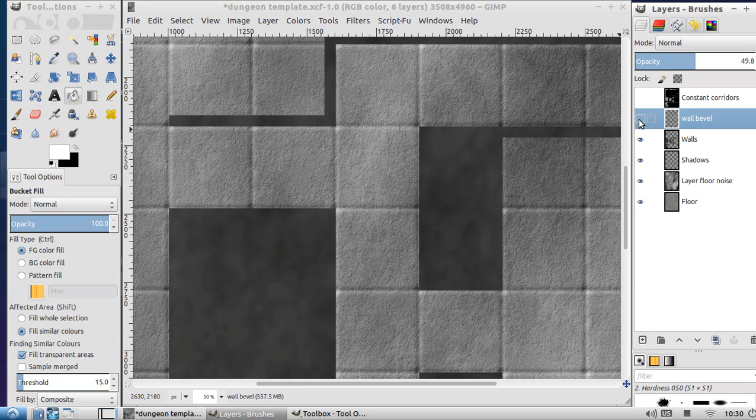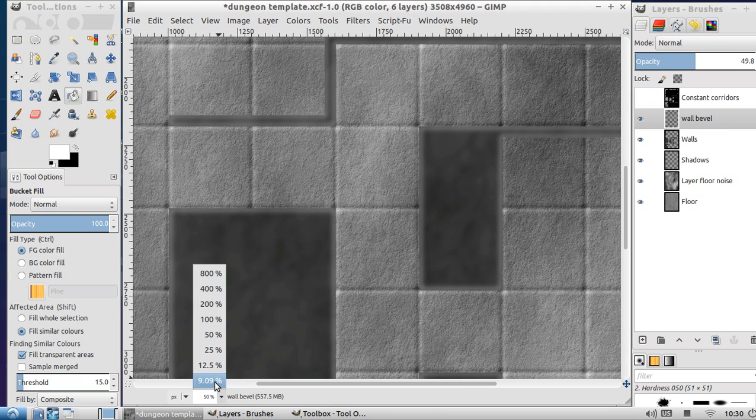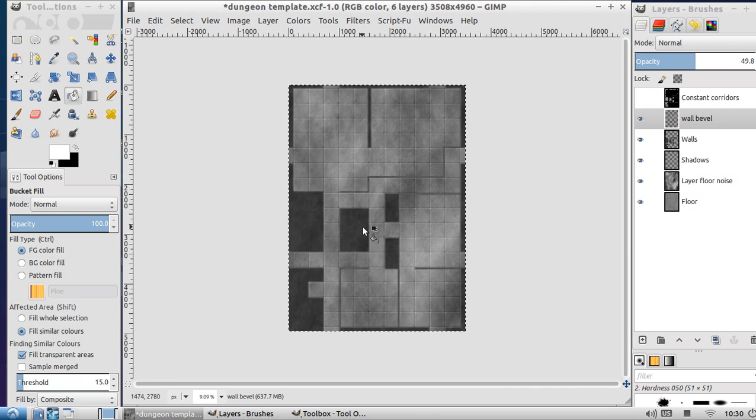So that's without the bevel, and that's with the bevel. Notice how, without the bevel, it looks like the wall is just floating above the ground, whereas this just adds a little bit more substance to the whole affair. Okay, let's just zoom back out so we can get an appreciation for how it looks.